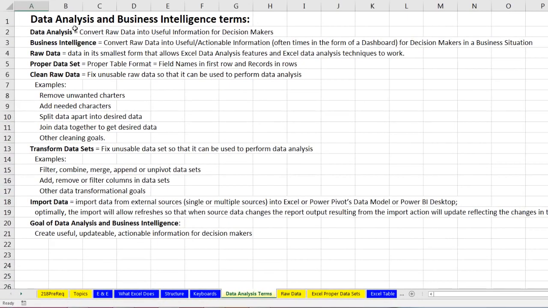Now, data analysis and business intelligence terms, we're going to be using these terms throughout the quarter. Data analysis is defined as converting raw data into useful information for decision makers. Business intelligence, which has approximately the same definition but with a few extra words. Business intelligence is converting raw data into useful, actionable information, oftentimes in the form of a dashboard for decision makers in a business situation.